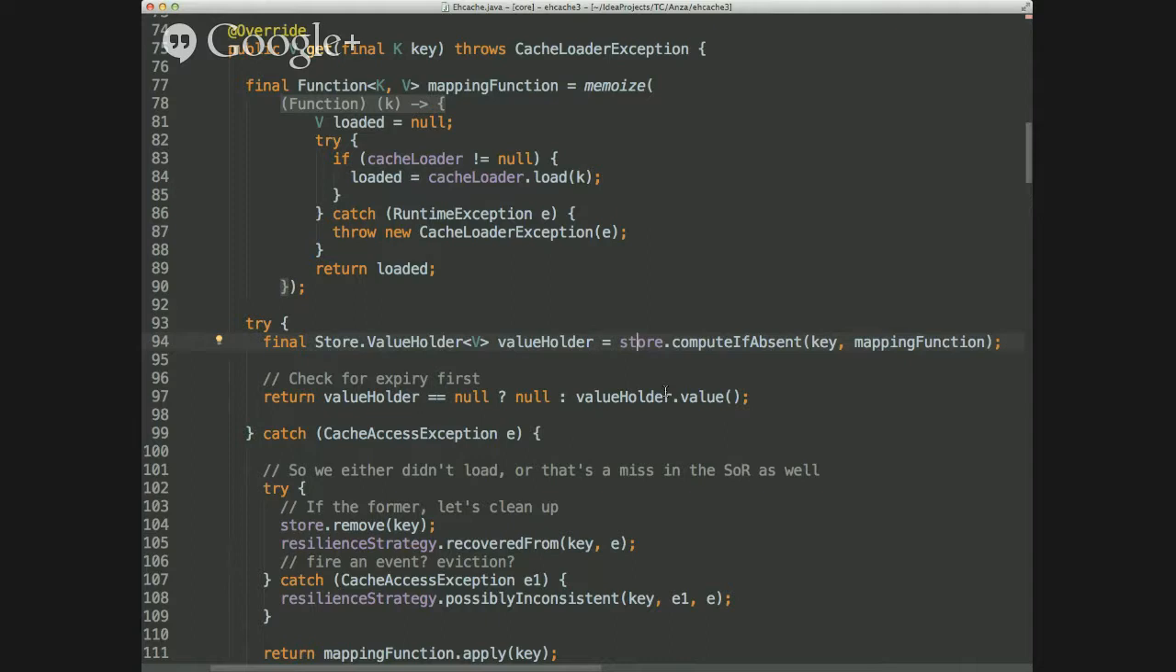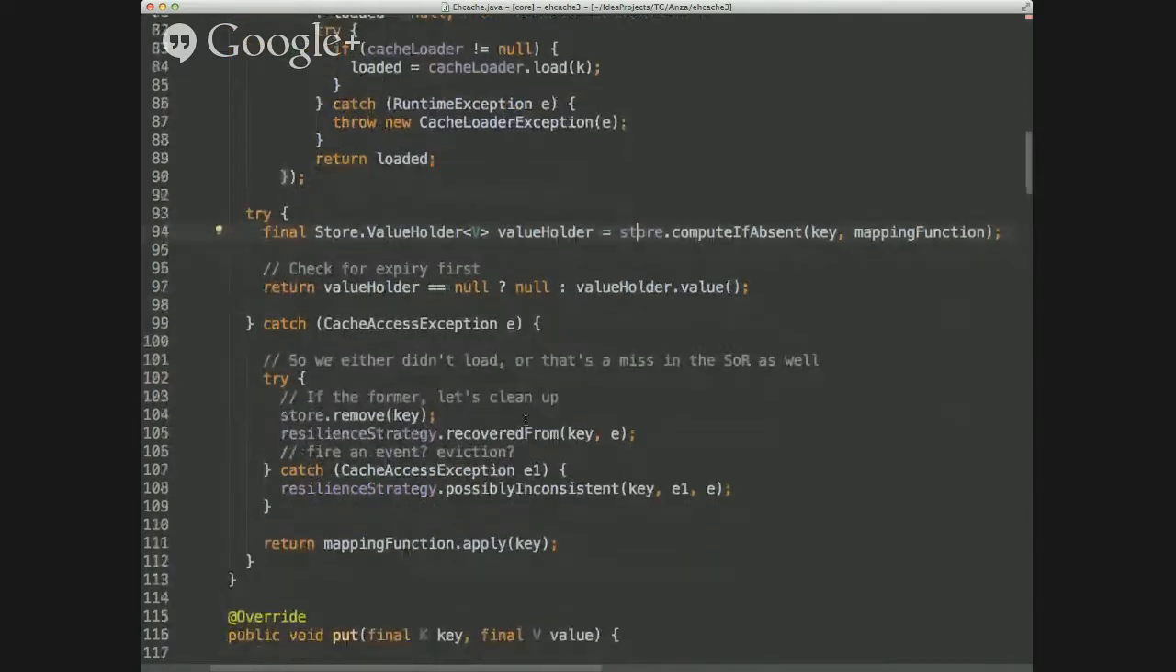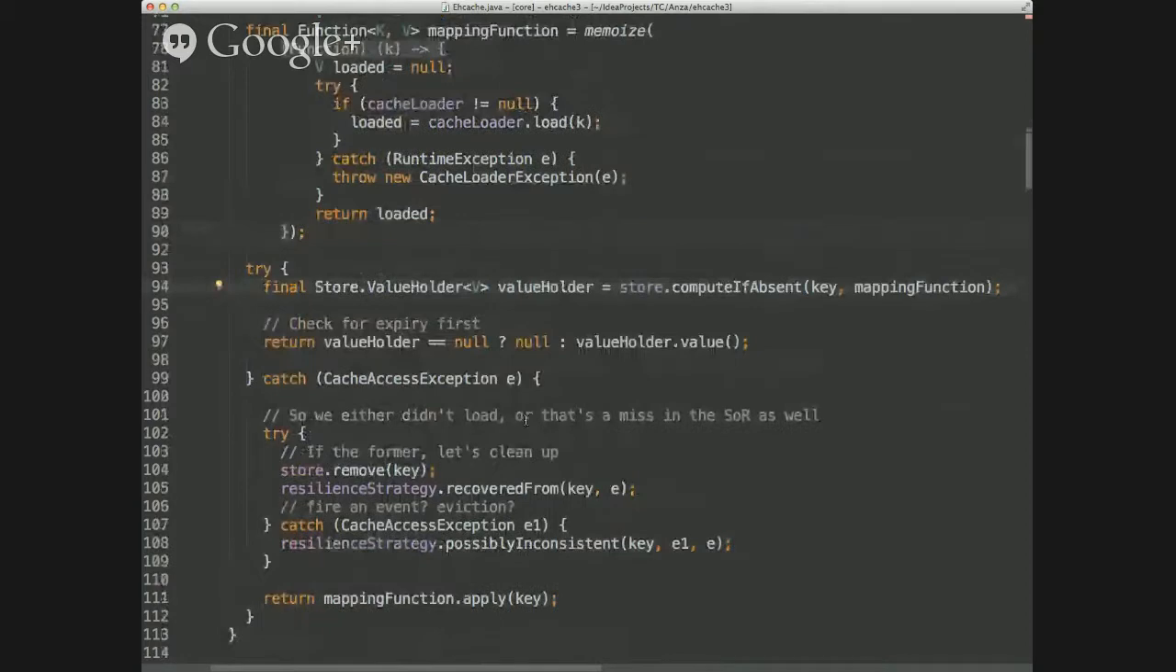If the value isn't there, it's being computed. Okay, so being computed means possibly loaded, which could throw an exception. In turn, will throw a cache loader exception, and then other things happen. All right, so that's it.